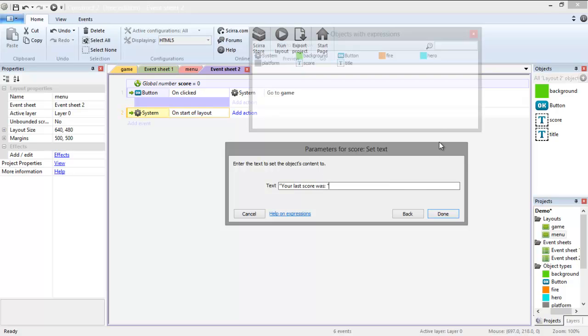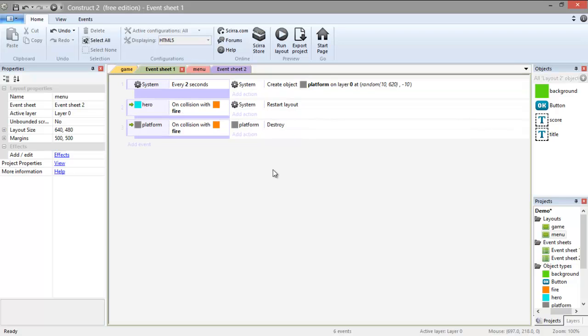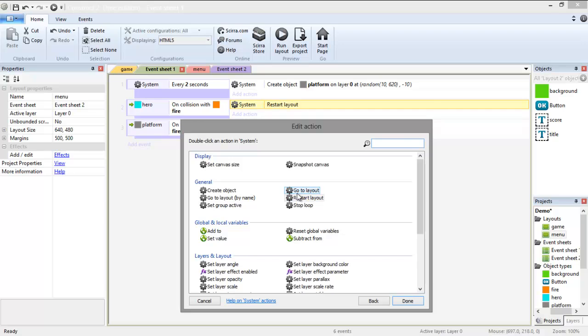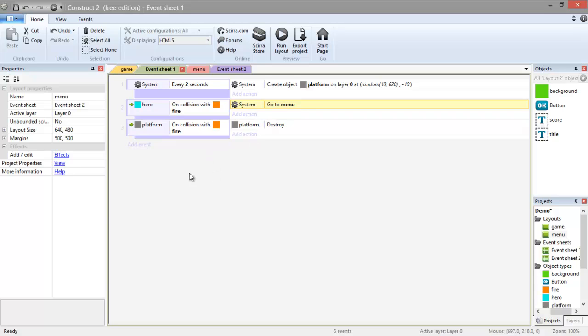To put a variable, what you need to do is put the ampersand, and you just type in the name of your variable, which we named score. So now whenever it begins, it's going to put, instead of 0, just the actual score. So now we have that, we need to do a few changes to our event sheet 1. The first thing you're going to do is here where it says hero on collision with the losing condition, instead of restarting the layout, we're going to change it to go to layout, because we want to go back to the menu whenever the player loses.